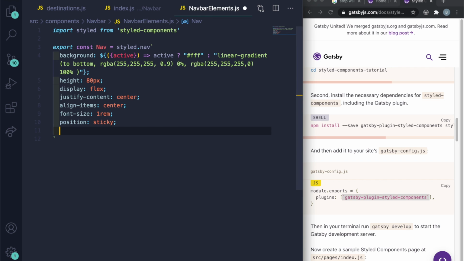And then let's do top. I want it to be at 0 with a z-index of something ridiculous like 999, so that it's always above. And then I'll press enter here. And if you've never used styled components for media queries or hovers, it's essentially like Sass, but you can just do it within it.